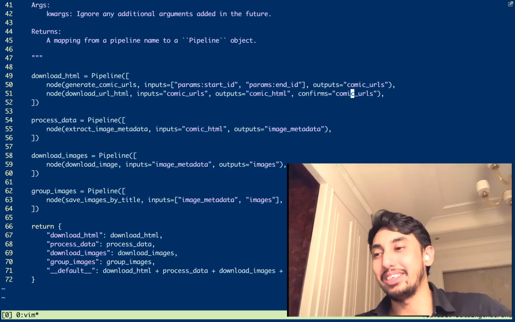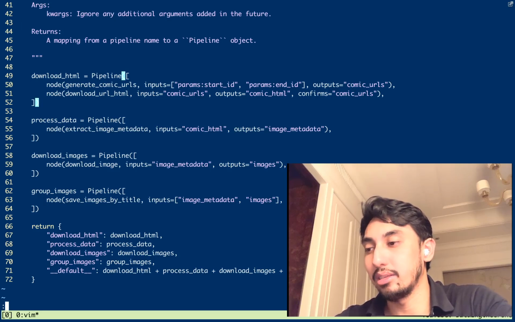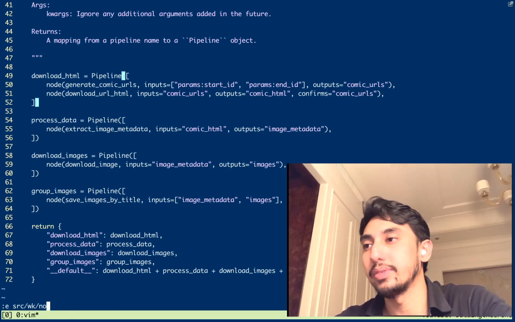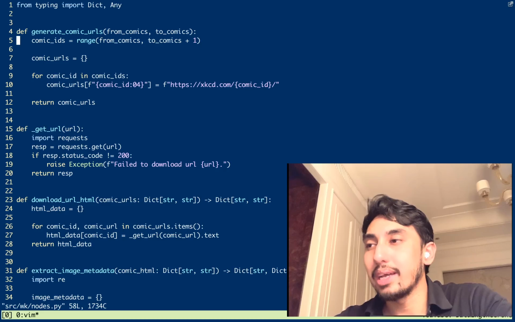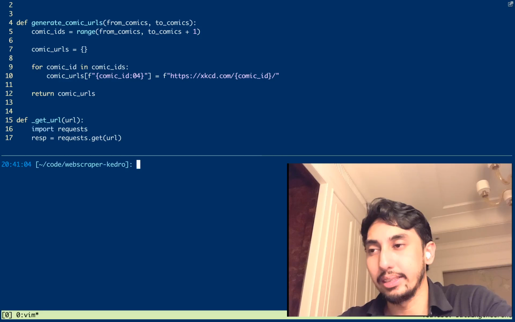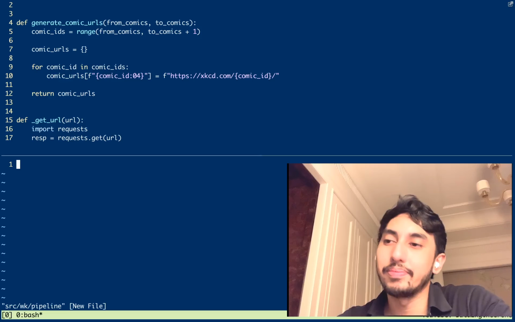So let's take a look at what those nodes actually look like. Let's go inside of here, source to nodes. So right off the bat, very simple. We have our generate comic URLs, and I'll make sure that we keep the pipeline open so you can see.